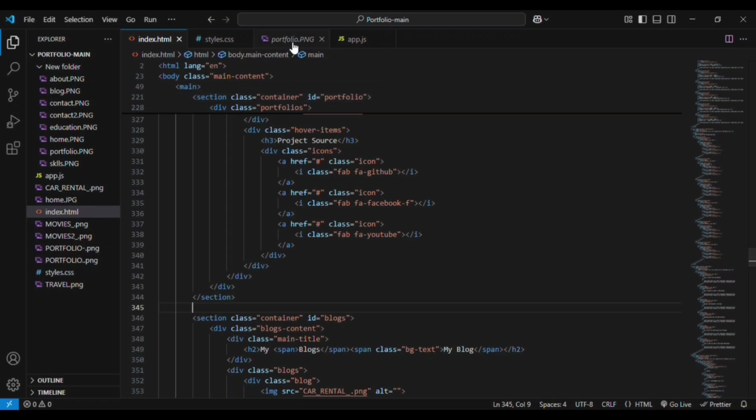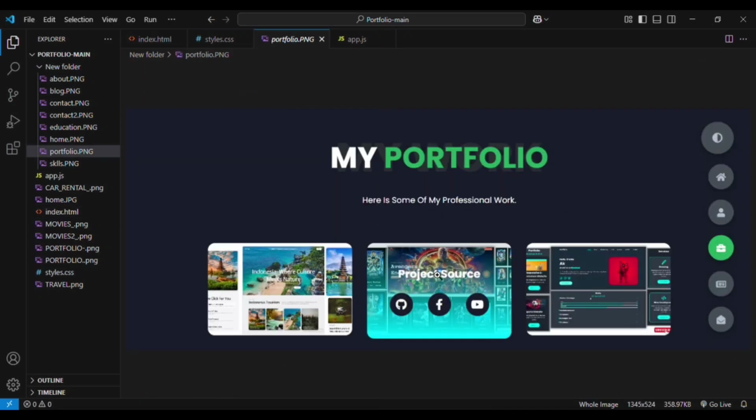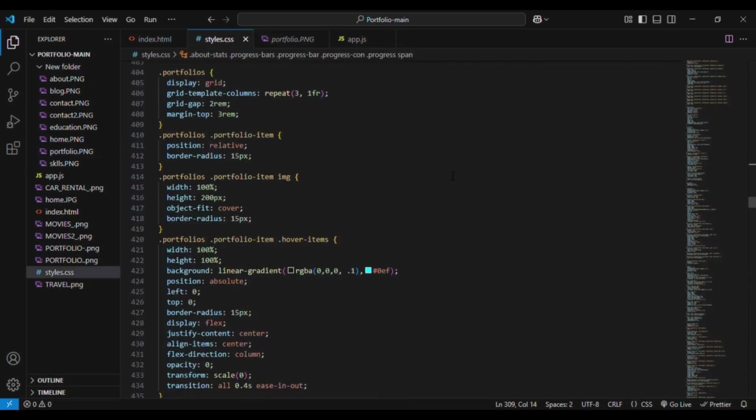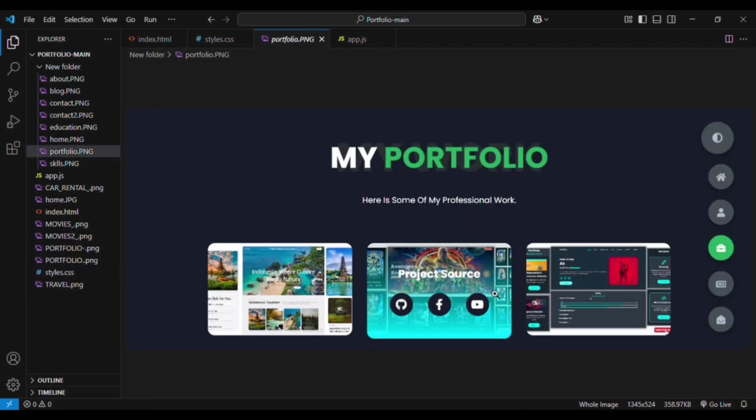And you can see here, this is the one. When we hover onto the project image, you can see the project source, and we are able to see the icons that we have integrated, that is GitHub, Facebook, as well as YouTube. You can go to the styles now. You can see the portfolio, and in the portfolio you can see the display is grid, and we have the template column repeat equal to 3, right? So 3 elements will be repeated. You can see 3 projects are repeated in a single row.